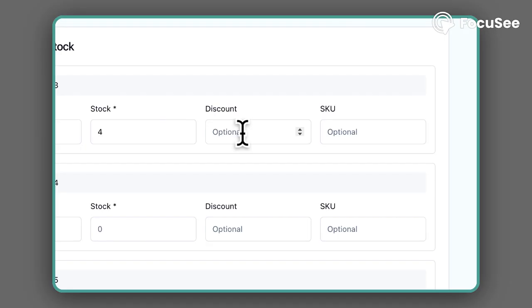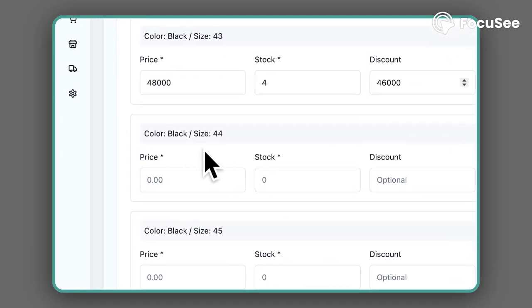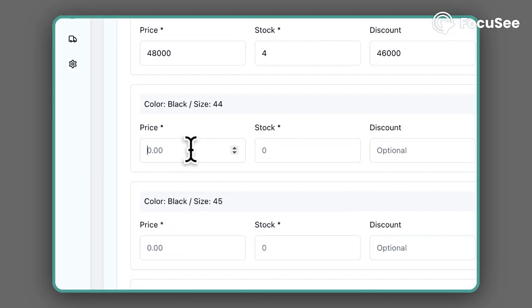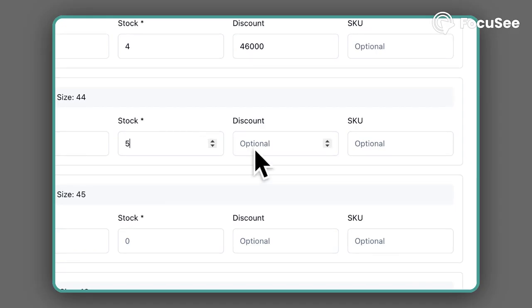we are selling it for 46,000. You leave the SKU empty, the system will generate it automatically. So color black, size 44, we're selling it for 48,000. We have 5 pieces in stock. We're not doing any discount.